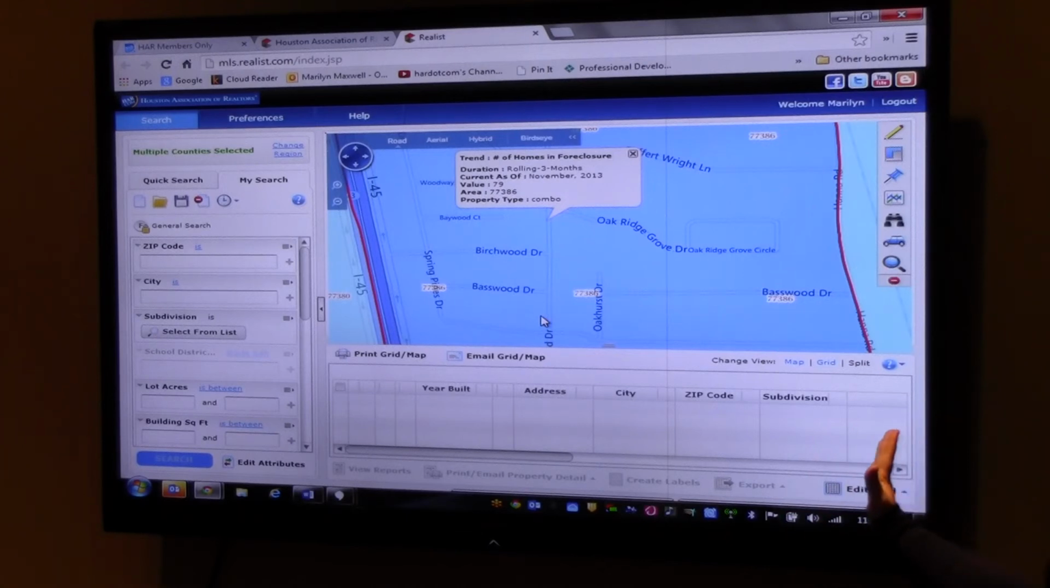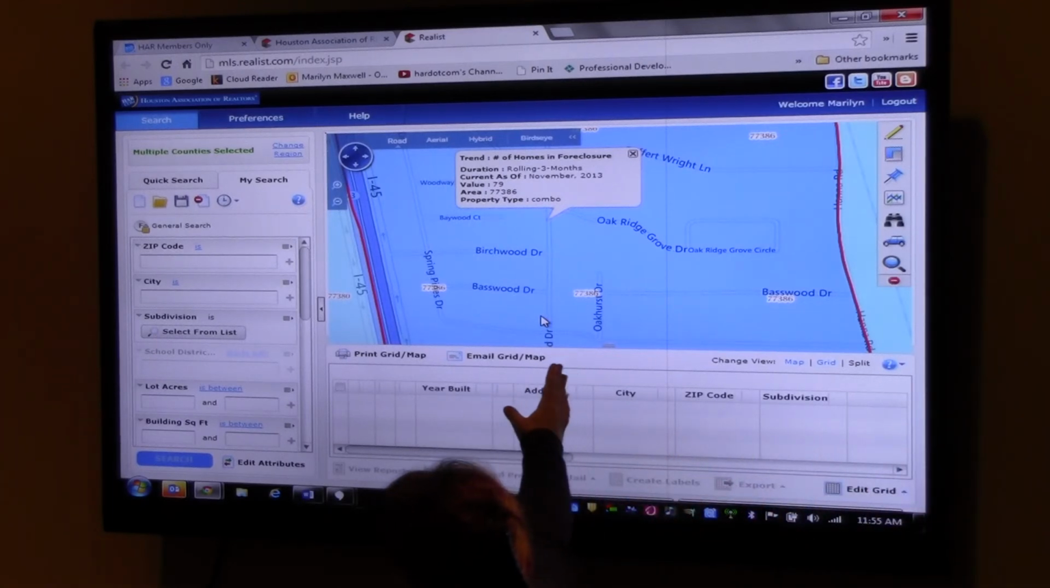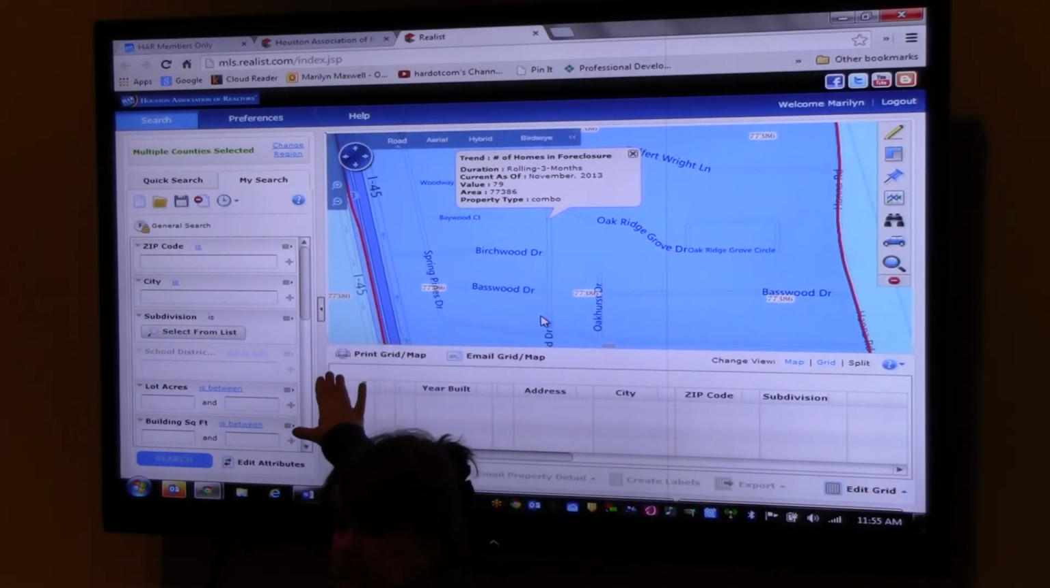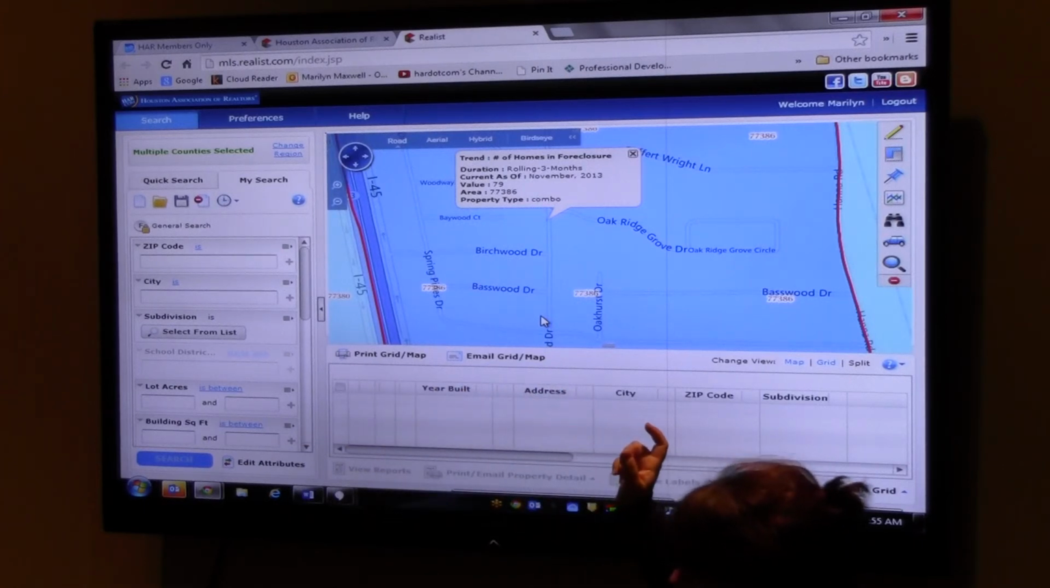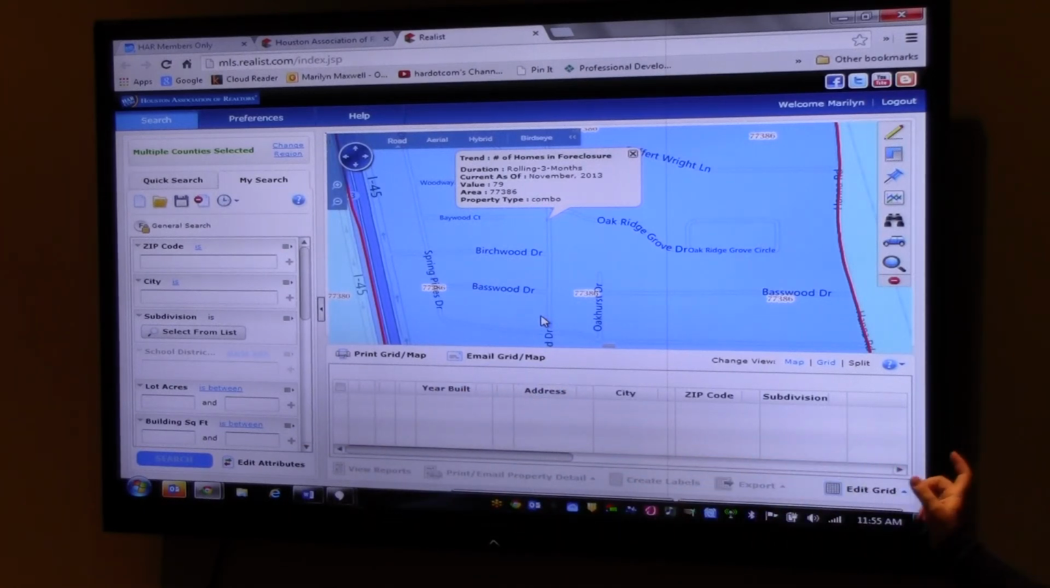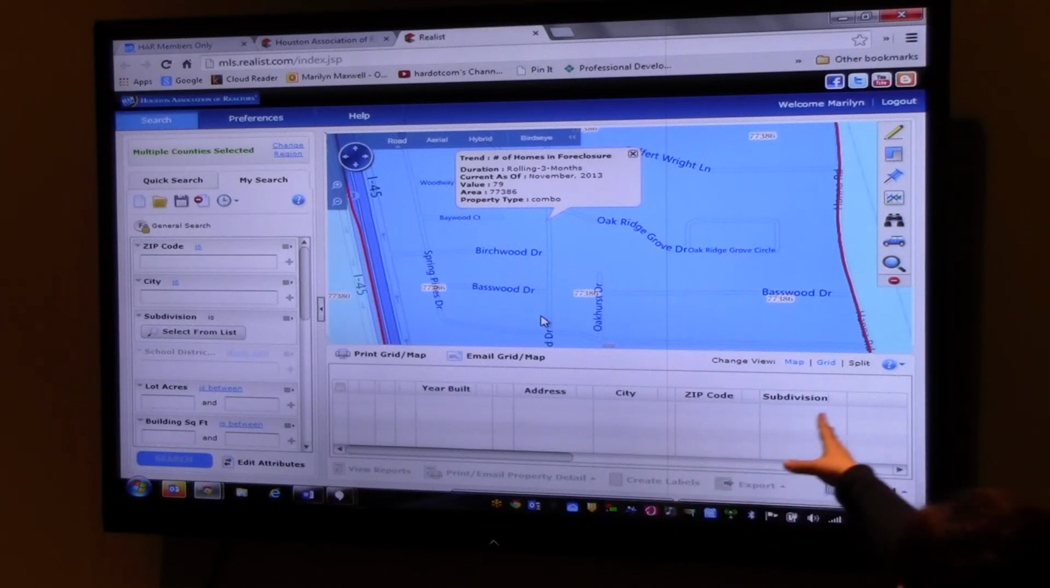The darker blue, you can see barely on this side of 45, it's a little darker blue than that side of 45. The darker blue is less than 0.5% in foreclosure. The lighter blue is less than 1% on the right, more than 0.5%. So this is 1 to 5, and that's 0.5%.